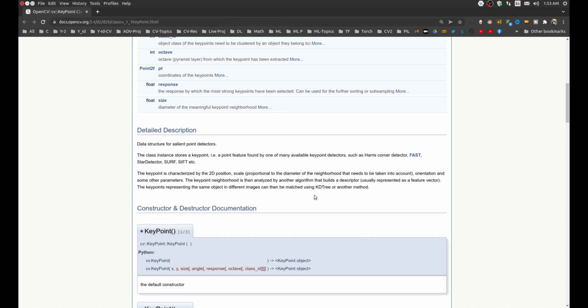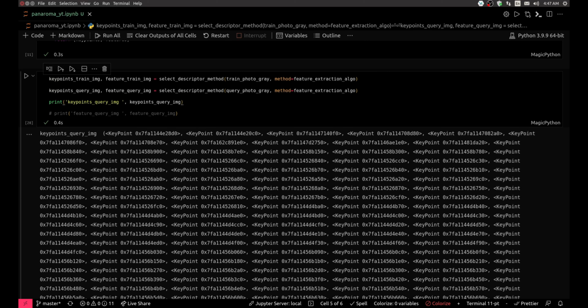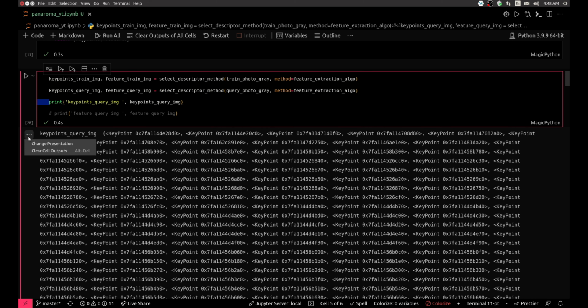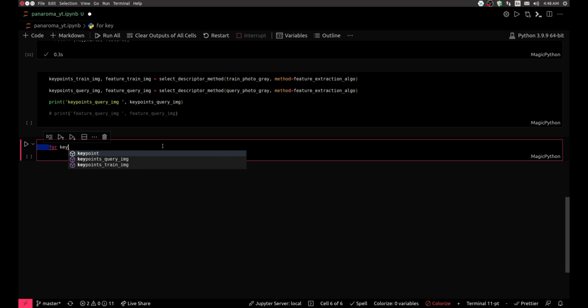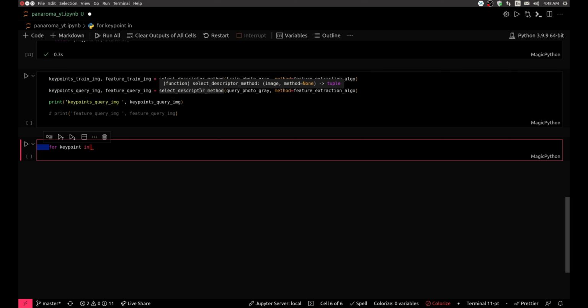All right, now let's move ahead. Actually, let's just quickly understand this key point constructor, that is what underlies these values a little bit, so that it can be completely clear. So I'm going to write a couple of lines of code to get inside this key point. Let's clear this output first. For keypoint, I'm looping through each element of my key points that has been returned from this function. The select descriptor method has returned the key points query image. I'm going to loop through that.